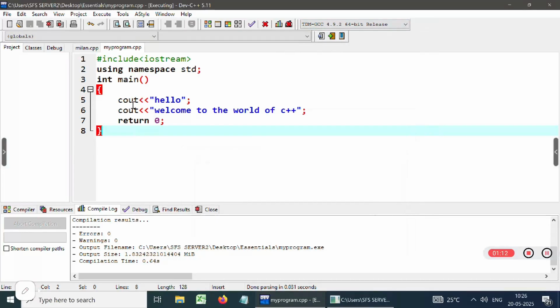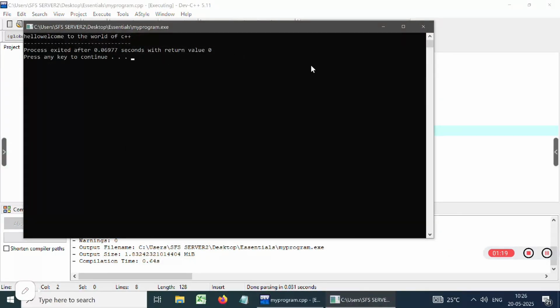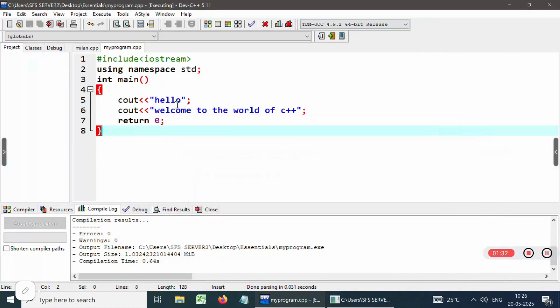But here the problem is that though I have written the cout in two different lines, hello and welcome to the world of C++, as an output it is coming in the same line. That means we have not given the next line keyword, that is endl. We have to provide it. So I will show you here. Just before the semicolon we have to write endl. So it means new line.